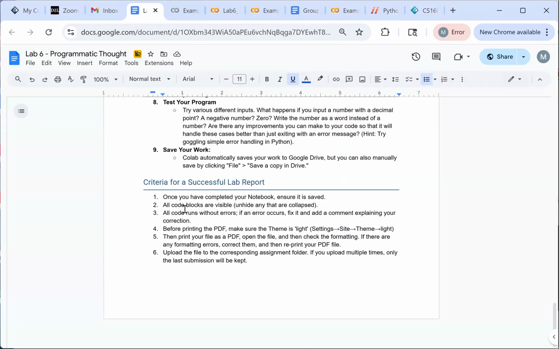So once you have that PDF file, then you can see it in your folder. So if I look at my download folder, I now have example code for that file that we just saved. Open that up and then check the formatting. And if there's any formatting errors, correct them, and then reprint your PDF file if need be. And then you can upload that file to the corresponding assignment folder. Just keep in mind, if you upload multiple times, only that last submission will be kept. All right, with that, have fun with the lab.